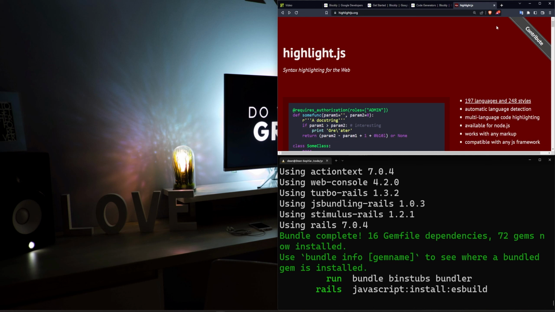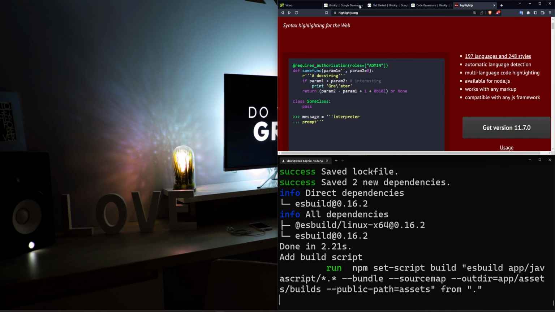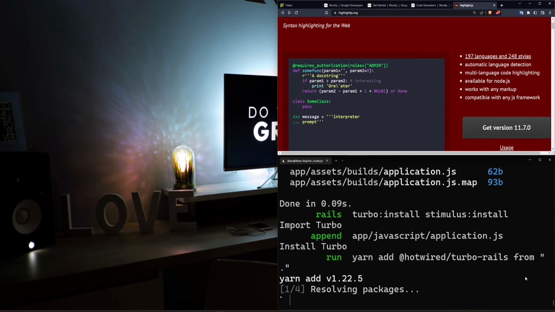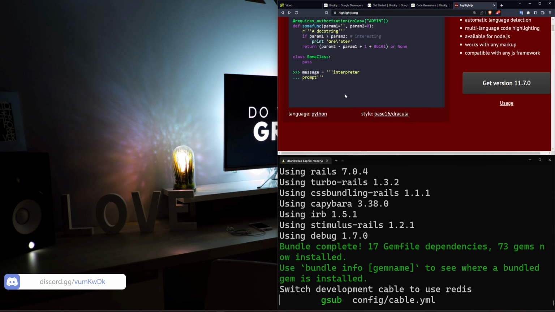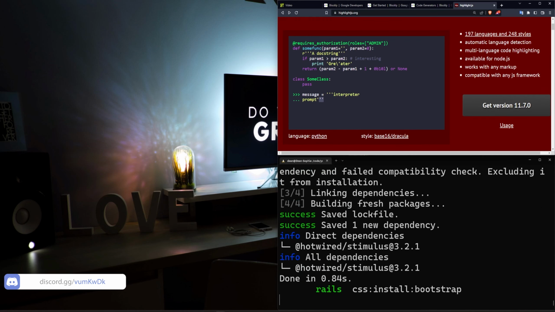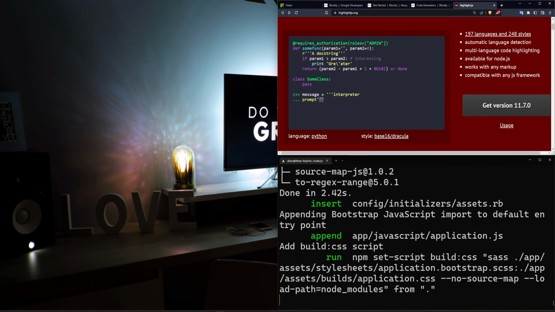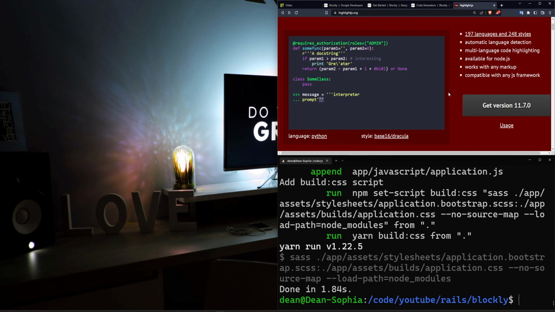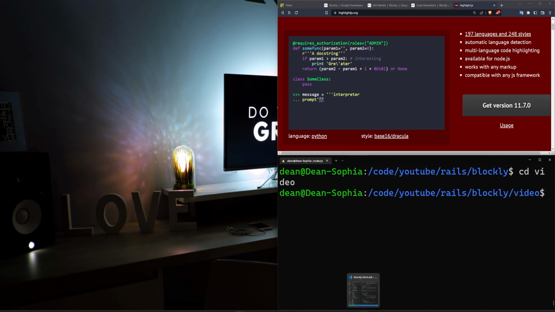So the basic idea is Highlight.js. It'll have a CDN we can use. We can also do a Yarn add for it because we're going to be using Yarn since we're using ESBuild. The only thing it really requires is for us to import it into a Stimulus controller and then set up a pre block and a code block as HTML elements. I'm going to cd into the video and then hopefully I have a VS Code already open. I don't, so I'm going to do a code . to make sure that I have this open.